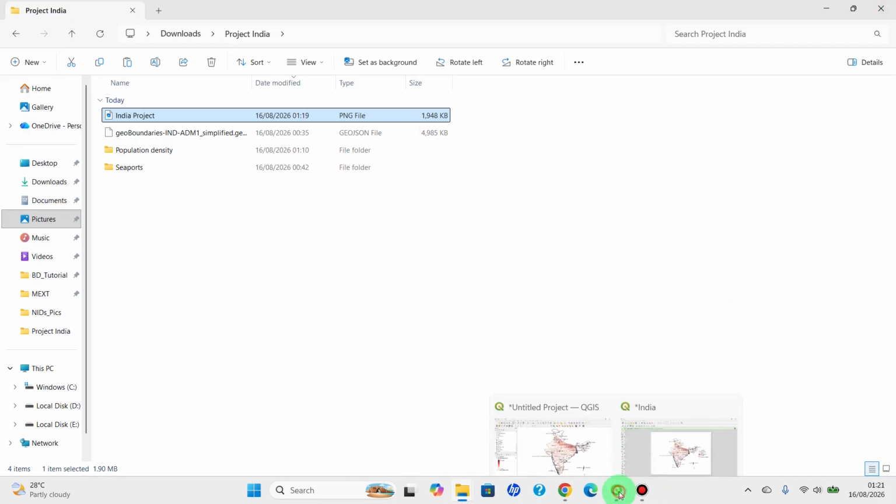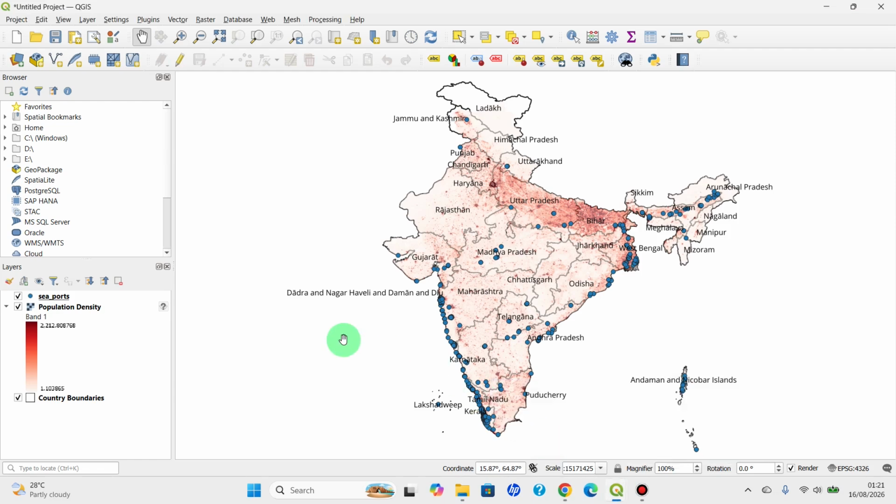So this is how you use the QGIS for creating maps. And in the next part of this video, I'll show you how to do the spatial analysis with your map and spatial data sets.